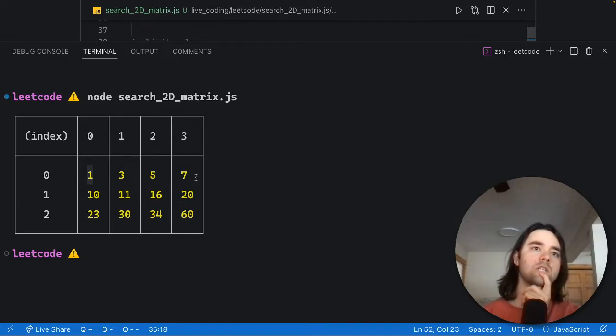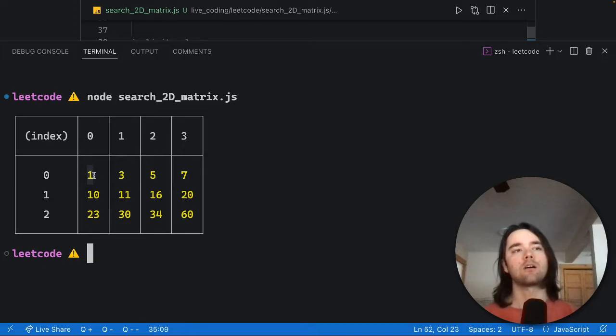Okay, so if we're here and we're starting on the top left corner of our matrix, we want to see, okay, is the current element less than or equal to, or greater than or equal to the target? Because this will be the minimum number, right?